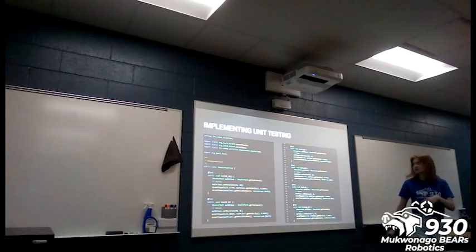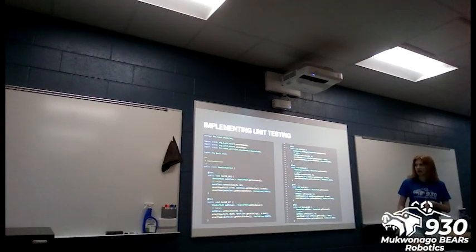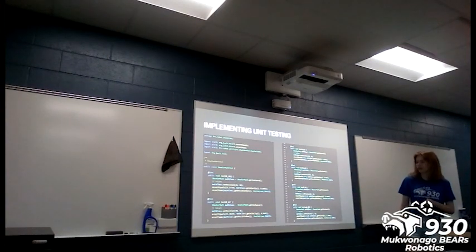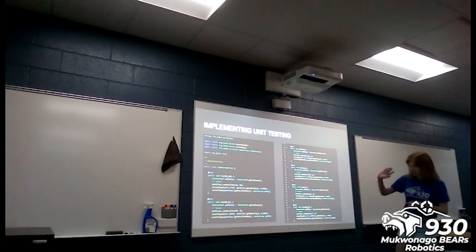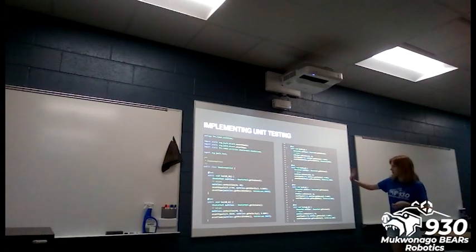Alright, implementing unit testing. Unit testing is its own separate class. Here we have it testing the shooter math. In all of these different methods, we have it testing every possibility of shooter angle.